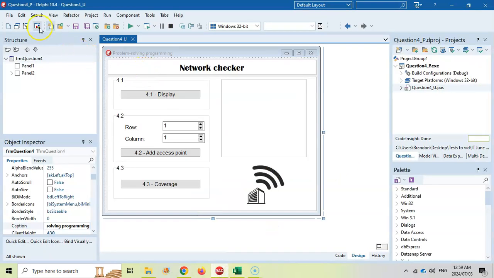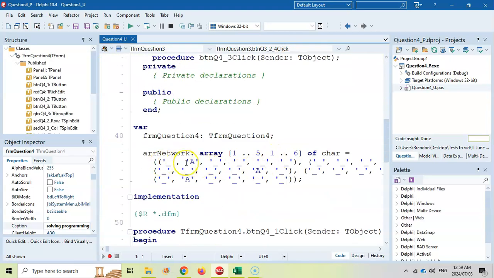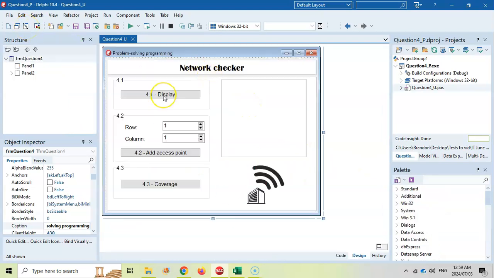So here we've got the GUI. If we go to the code, remember to put your examination number there, we can see what the array looks like. So it looks exactly like they said. Remember, it's first 5 as the first range and then 6 as the second. That's going to help us determine when we display it, when we use the array. So let's click on display.